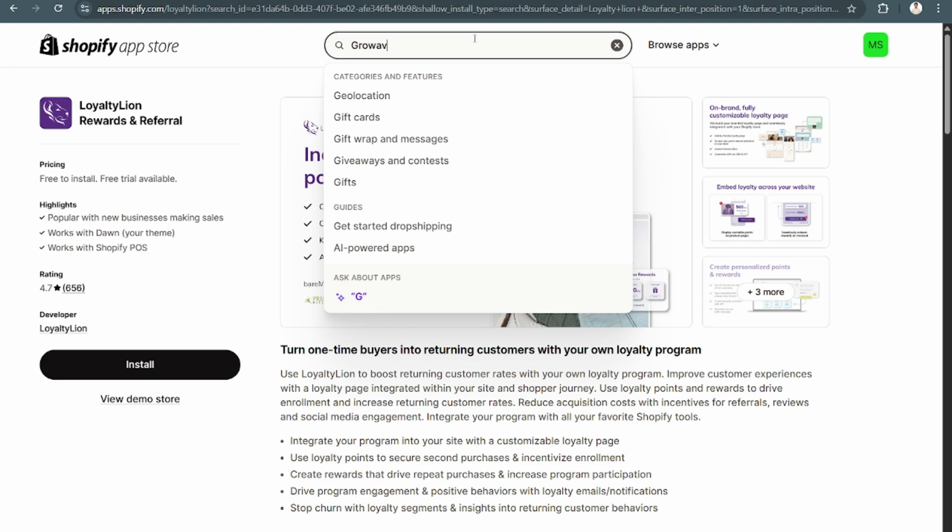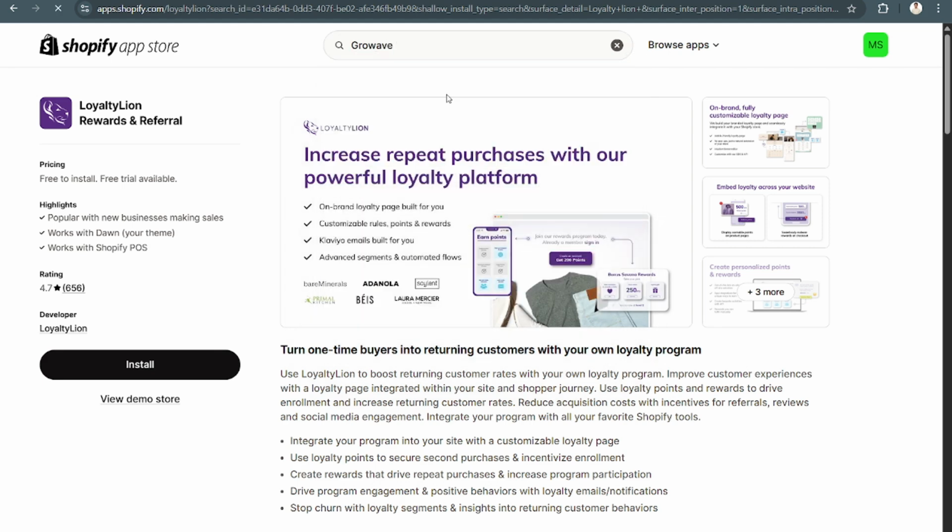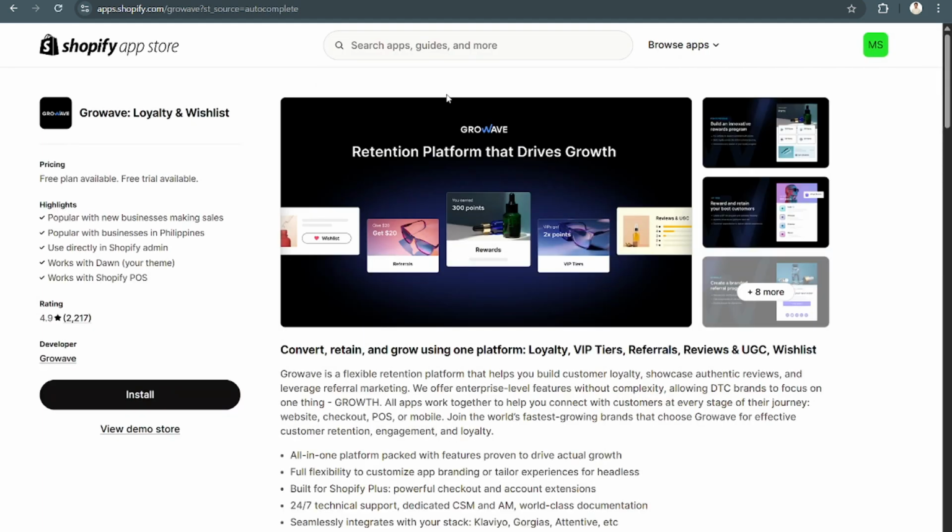And then finally, for our fifth pick, we have GrowWave Loyalty and Wishlist. With GrowWave, it combines a loyalty program with a wishlist feature, something that the other loyalty apps did not have. It allows customers to collect points and, of course, track their desired product.